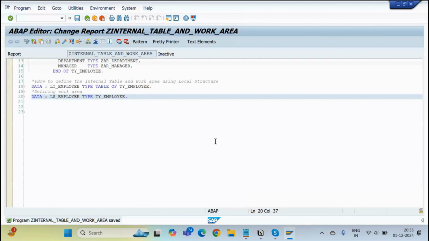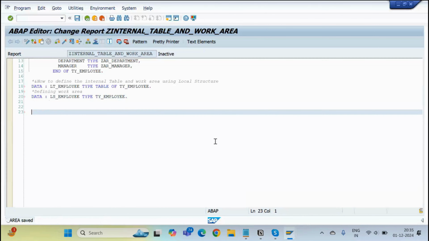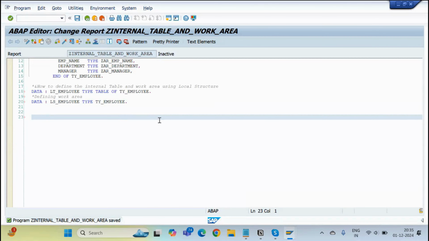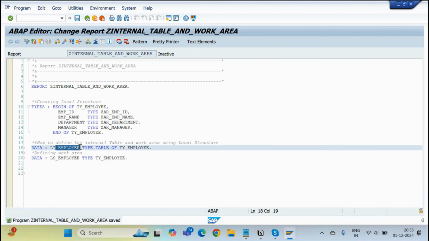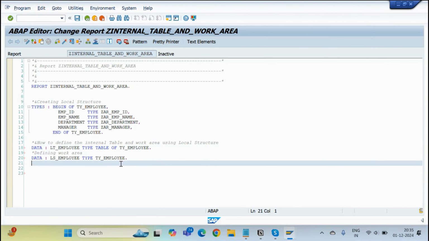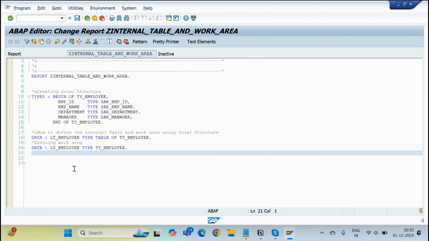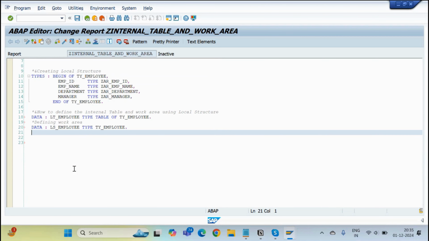Let me show you how we will store our data. Later on, we will bring data directly from our database and store it directly. We will use queries to bring them. But for now, let's see how we can manually store data into the internal table.